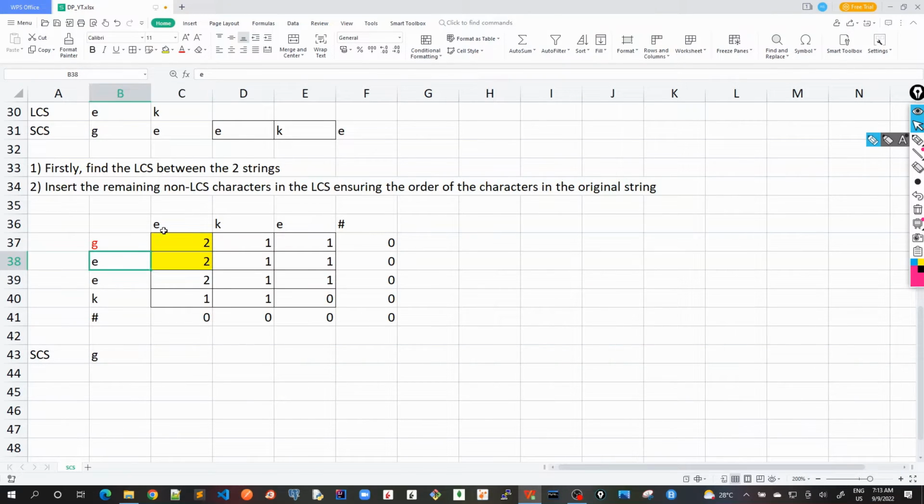Now between E and E, we see that both are matching. So this has been coming from 1 plus the diagonal next to it. That's why we can now exhaust the common characters from str1 as well as str2, and I put E here. Now let's compare E and K. We see that E and K are not matching, so it should be coming from the max of 1 and 1. Here this is interesting because we can exhaust either from the column or from the row.